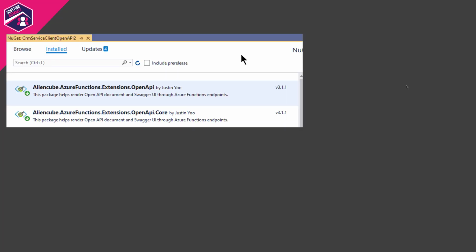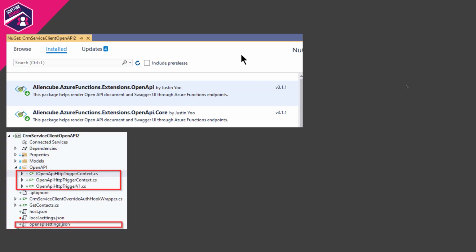So how does it fit together? We need to install these two NuGet packages into our existing Azure function. If you do that, it adds an OpenAPI folder, which has some new functions that can be launched, and an OpenAPI settings file needs to be created as well.